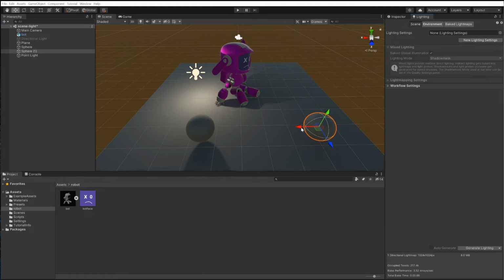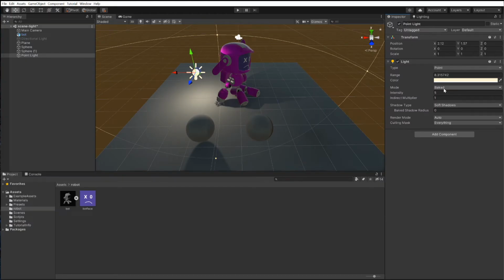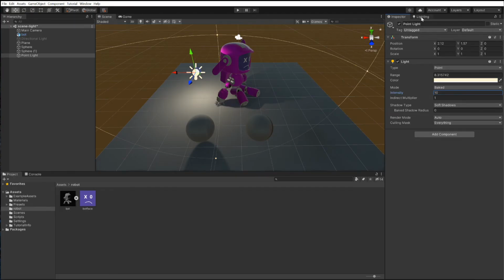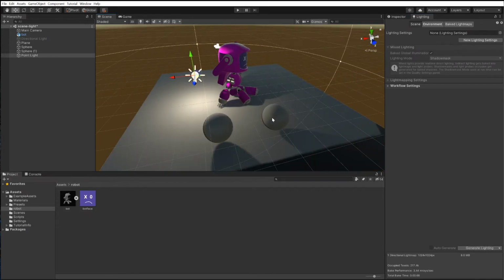I might need to either move or increase the intensity of this sphere. See a little dark spot right here where the baking was going on. Let me increase the intensity of the point light. Let's make it 10. Going back to lighting, generate light. The light map has been baked, and these objects now cast a shadow.